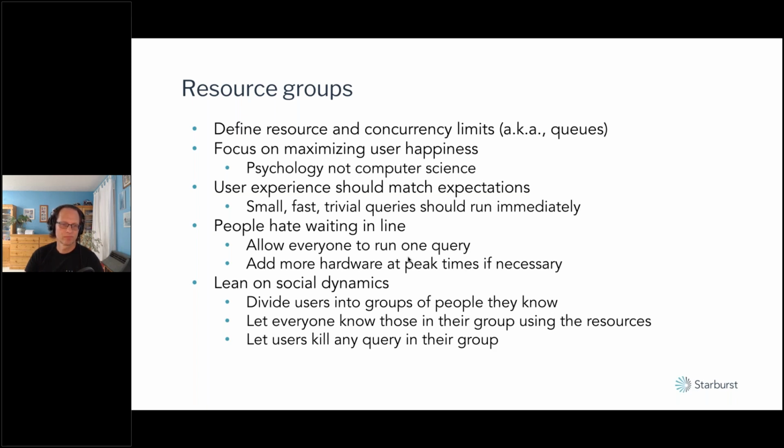Another great trick that we used is we would divide people into the group of the people they work with. And then we would say, hey, your group has these resource limits. And then we'd let everyone in that group know which of their coworkers are running queries. If the queries are big, then they come and talk to their coworker instead of talking to you, and then they start managing the resources. Now that of course works until they're actually just completely out of resources, but it's a very good way to lean on the social dynamics, have them work with their people on their team.